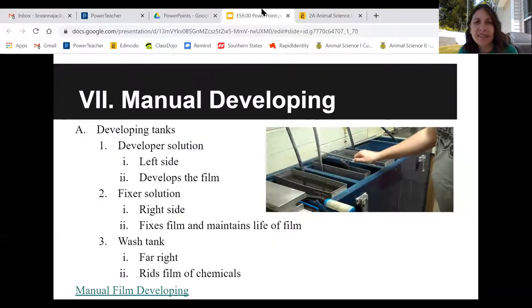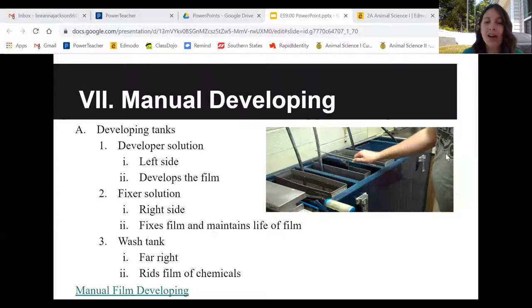Obviously, we didn't really get to see any film being developed, but we did get to see the process of it. So that's really helpful. All things considered, this is a pretty good video because I can't really teach you guys how to develop X-ray film.